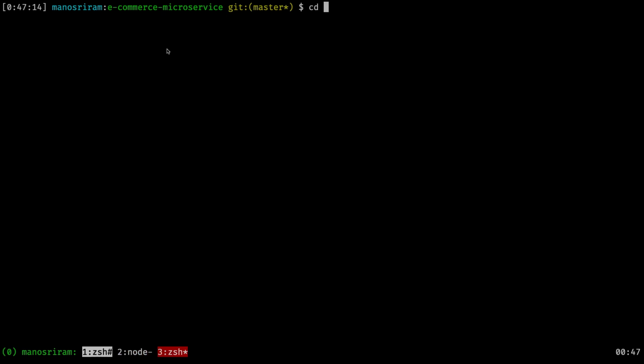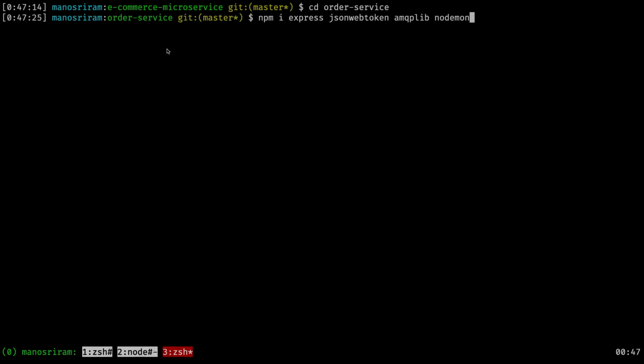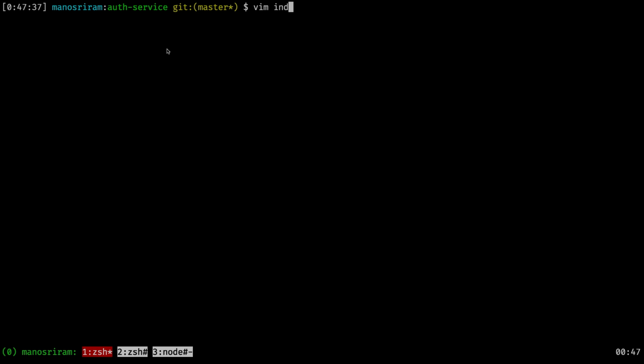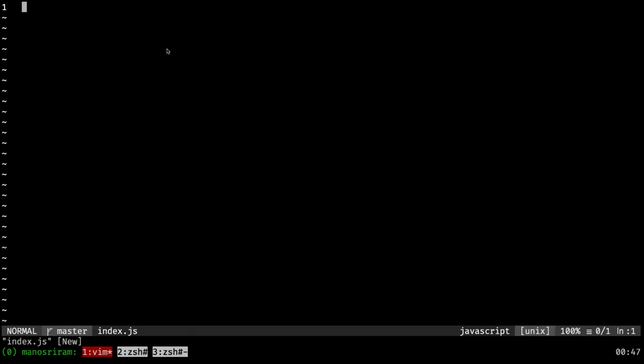And let's go into order service, and let's do the same here. We actually don't need JSON web tokens in the order service, I think, but let's keep that, maybe it will be useful. So it's installed in auth service here. So let's do index.js, which is the only file we'll be dealing with.